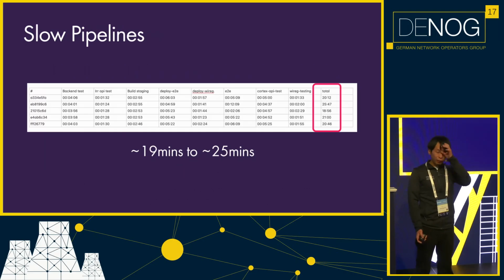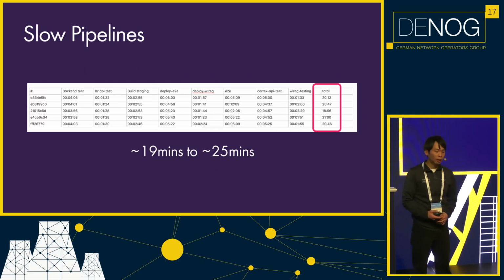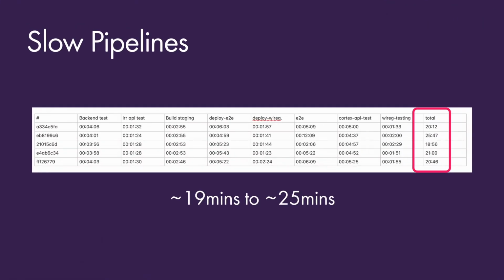The other thing we had, once we set everything up, was that people were complaining that the pipelines were slow. We measured this. You're not supposed to be able to read the small numbers, but essentially the whole pipeline for making a change takes about 19 to 25 minutes. That's long enough that I could do my lunch or something, but in the grand scheme of things, and retrospectively, it's not super long. We'll talk more about it later.